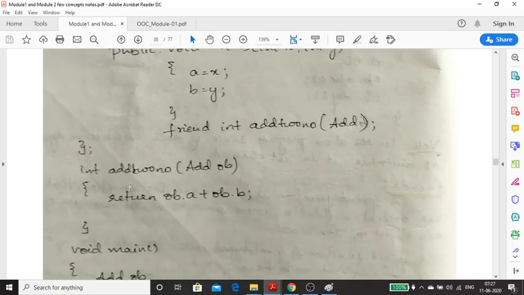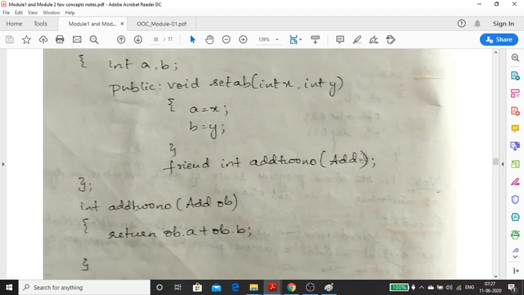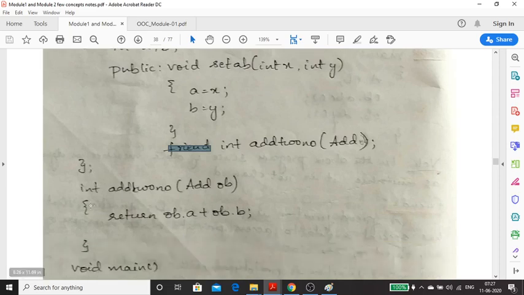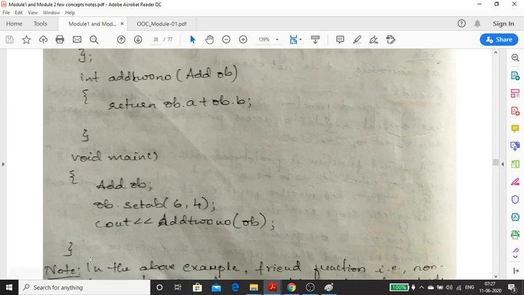Now there is one non-member function. It does not belong to this particular class, with the name add to number. We made it a friend of this class by using the keyword friend. Now add to number can access the private data members, that is A as well as B. You should use a semicolon once the class ends. This is a non-member function, and we made it a friend using the keyword friend. You're not supposed to use any class name here, so that should be outside the class.